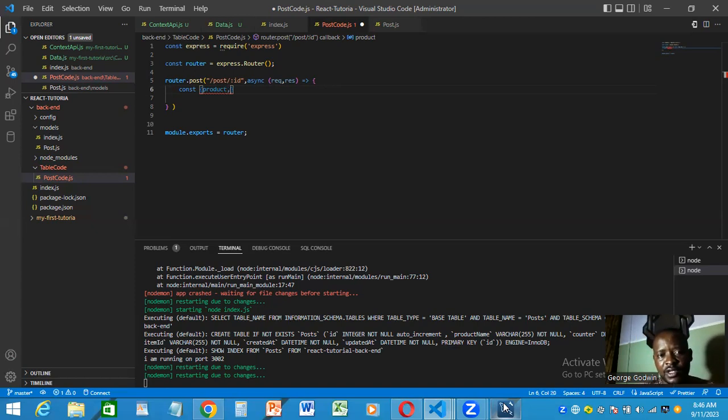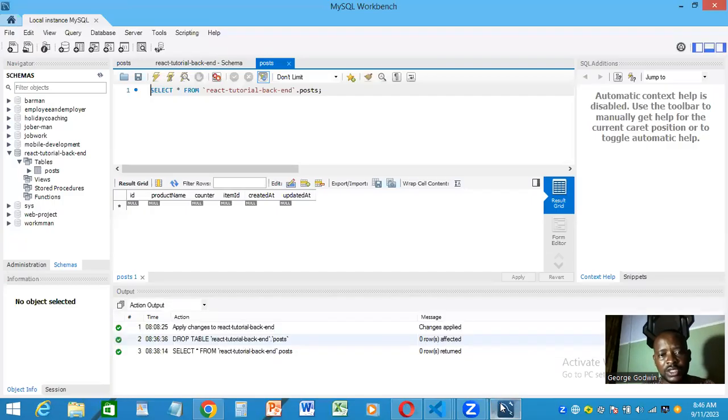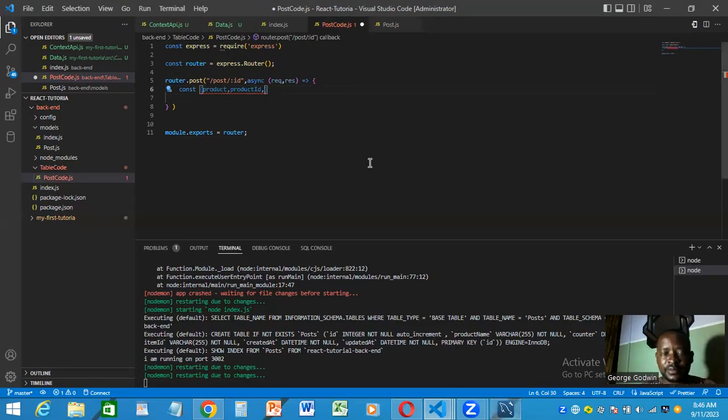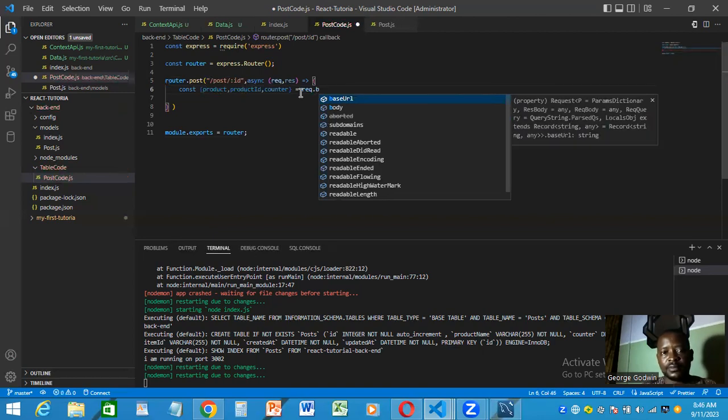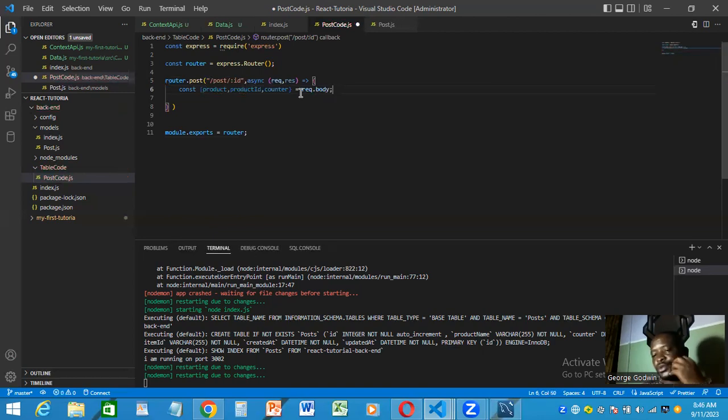Let's call it products. Whatever we are using here is what we use in our front end. So just to remember the names that you are using. So I'll call it products. I'll call it item ID. Or let me say product ID. And the counter, yes, I'll call it counter, and I'll say is equals to our req.body. So we have this.